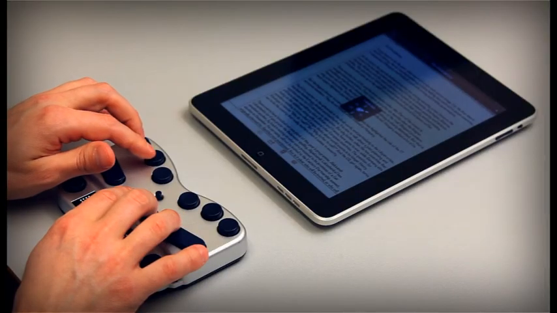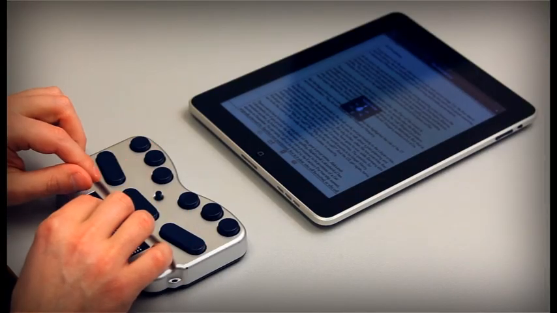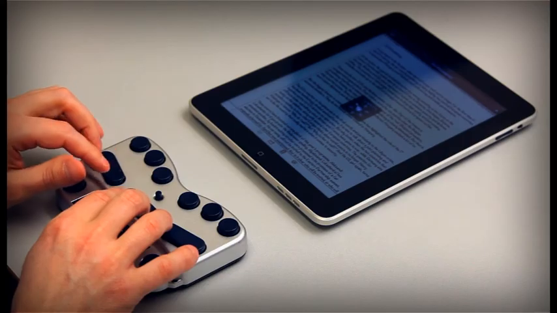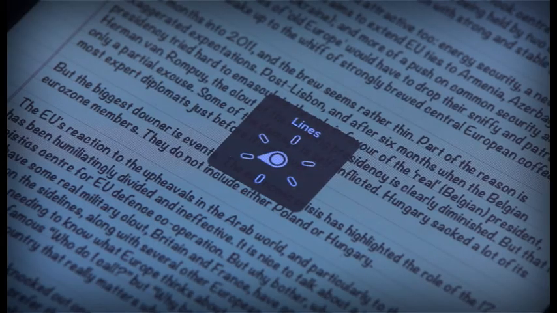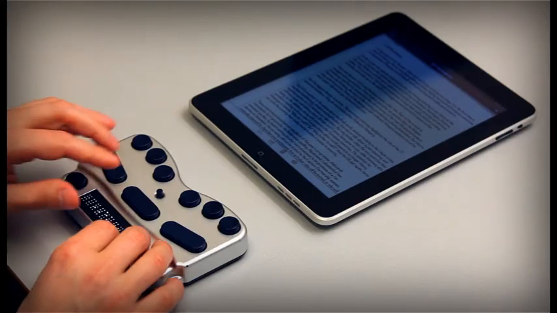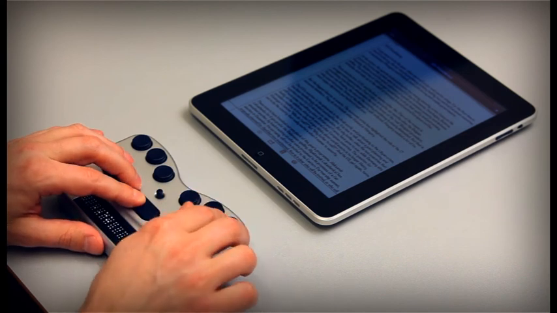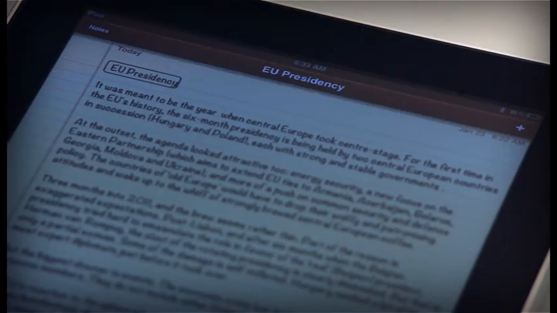To move line by line, you use space plus dots 2-3 to change the rotor setting to lines, and then use the same keystrokes as before to move forward and back. When moving line by line, you can listen to the entire line being read until you move again. EU's history. The 6-month presidency is being held by 2 Central European countries.